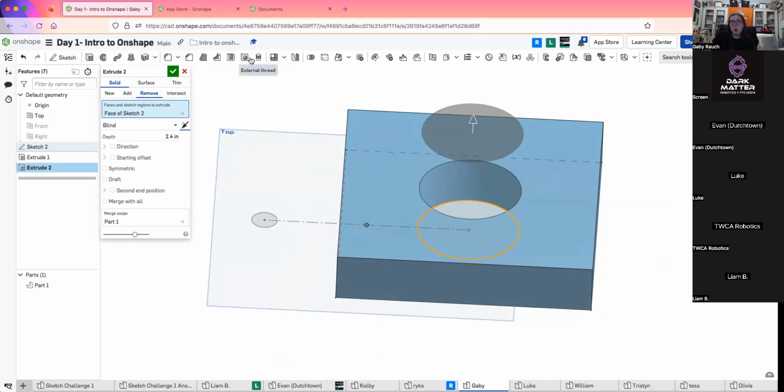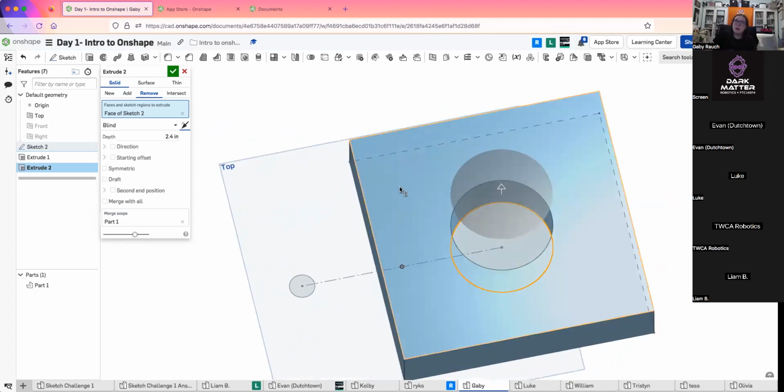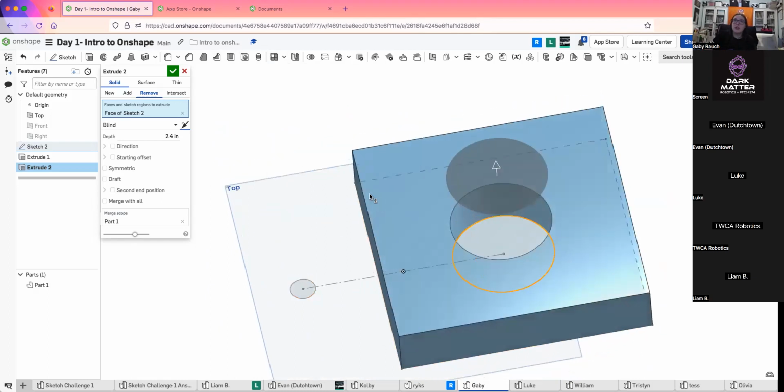So Onshape has a hole tool. We can create holes, but it is very annoying and doesn't always work. So I always recommend making holes like this: just making your part and then adding circles where you want your holes and then using this remove tool, or just extruding and not including the hole. So that's how you're going to make holes.